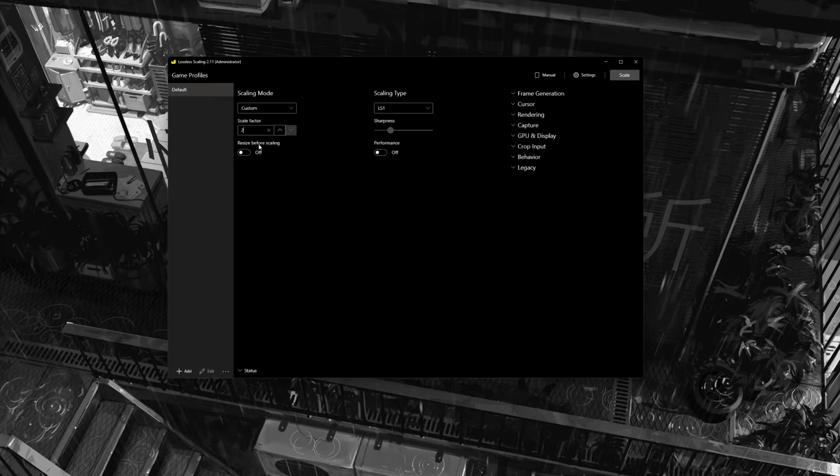One thing that you need to be aware of is resize before scaling. If you don't resize before scaling, then all that Lossless Scaling is going to do is just zoom in on your screen, and that's pretty much it. If you allow it to resize before scaling, then it will automatically capture your application and just resize it based on this factor and then upscale it to your native resolution.